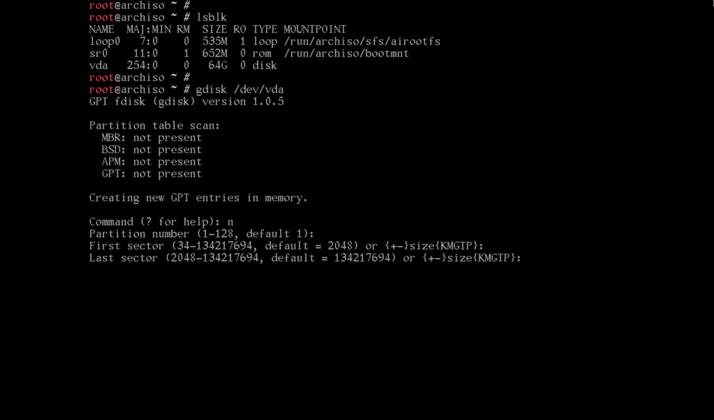And for the last sector, we can either specify the sector number or we can specify the size of the partition. So in this case, we want our boot partition to be at least 500 megabytes in size. So let's type in +500M for megabytes and press enter. Now, the current proposed partition type is 8300, which is the Linux file system, and that's not what we want, so we have to change it into EF00, because that's the code for EFI partitions. And let's press enter.